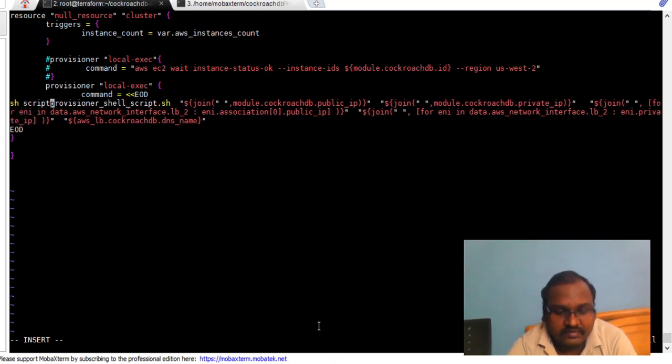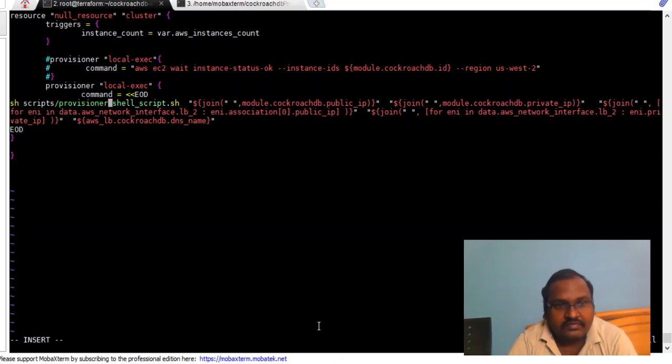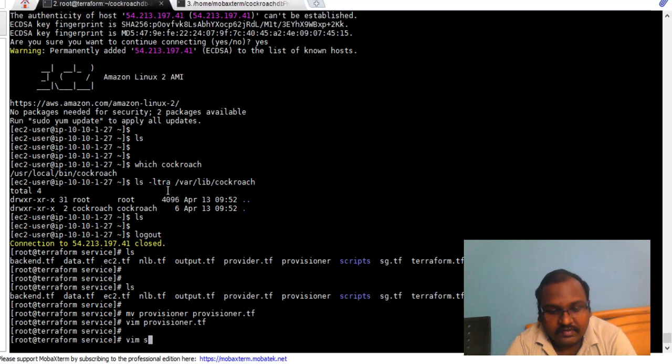executing basically scripts, I mean the provisioner shell script.sh, and giving these as inputs. So I'm giving all the public IPs as one input, private IPs, and as I said previously, the ENIs public IPs of the network load balancers and ENIs of the private node network load balancer, and the cockroach DNS name, load balancer DNS name. So these are useful in creating the certificates.